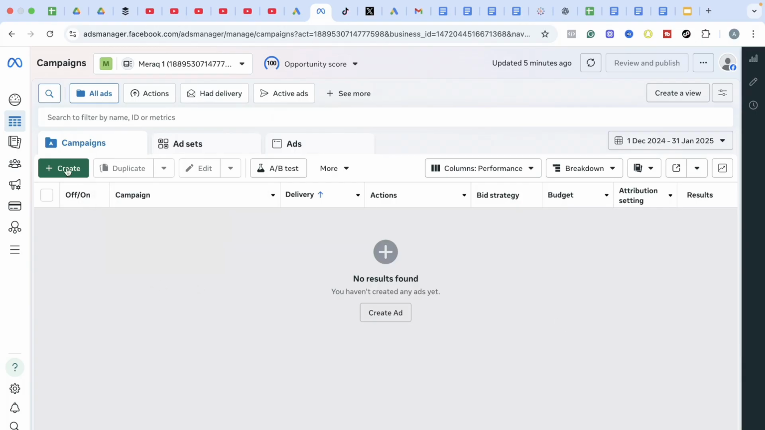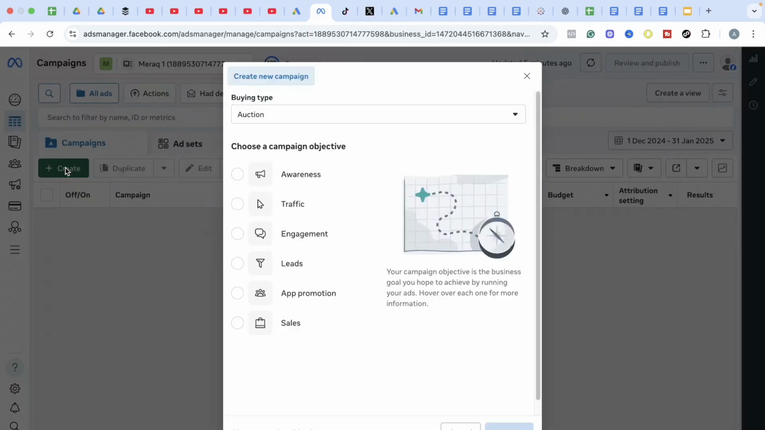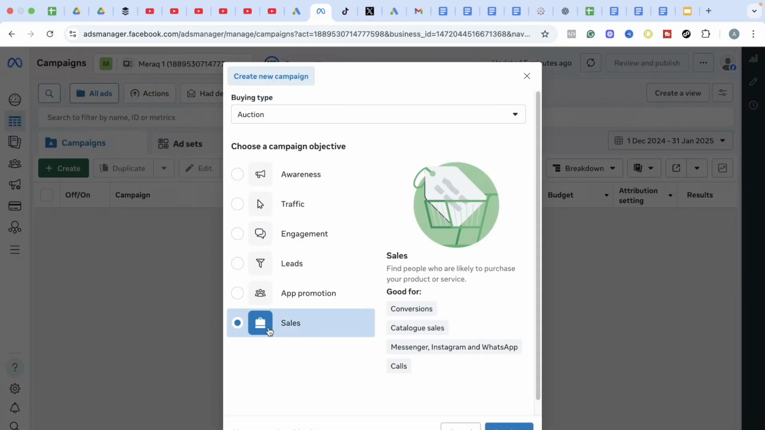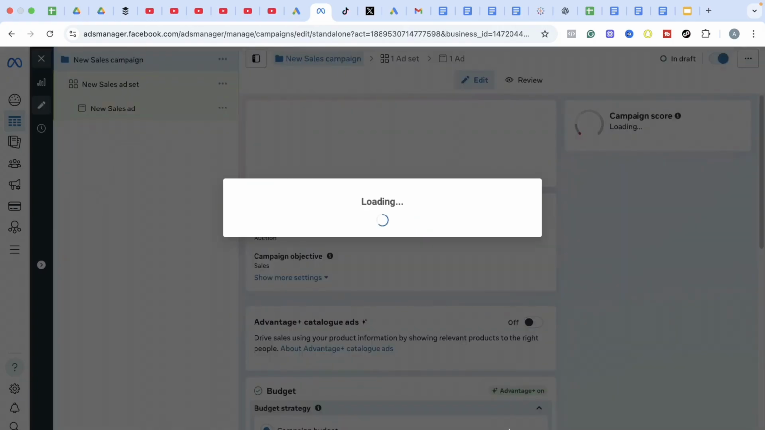So if I come to create now, we'll choose sales campaign. Once you choose sales campaign, can you see? Find people who are more likely to purchase your product or service. It is good for conversions, catalog sales, Messenger, Instagram, WhatsApp and calls. So like I said, you need to use a sales campaign and optimize for purchase. If I come to continue now, we've chosen the first requirement or prerequisite.